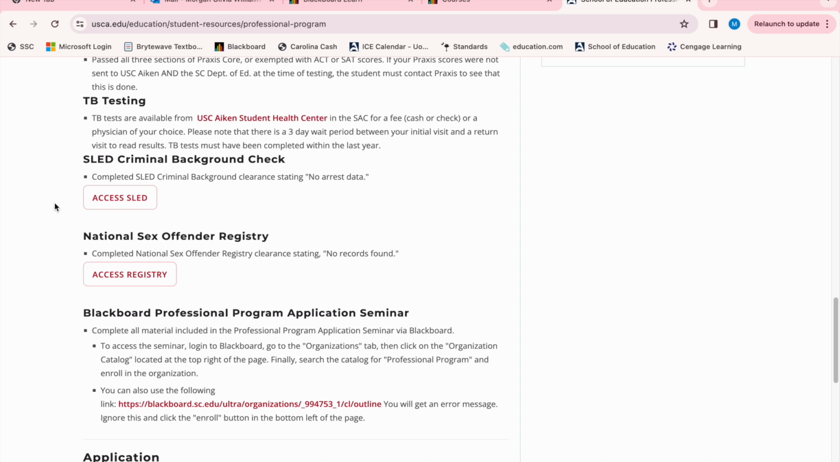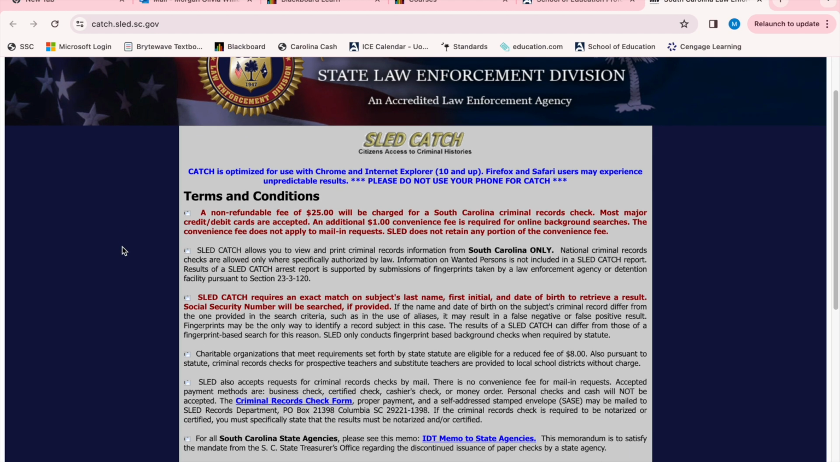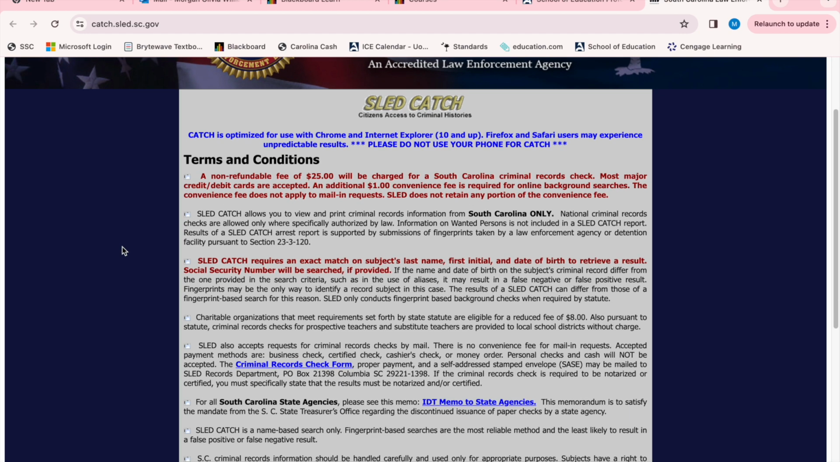And what this is going to do, I'm going to go into this. You're going to click on this link, and it's going to bring you up to the SLED website. And so there will be some terms and conditions you will need to recognize. One thing you need to make sure that you're aware of, that there is a $25 non-refundable fee for this criminal records background check. Most major credit and debit cards are accepted, and then there will be a $1 convenience fee since it is online. So that is $26.